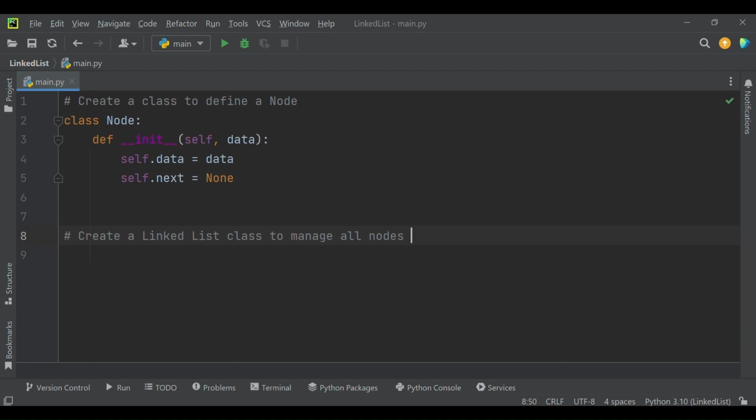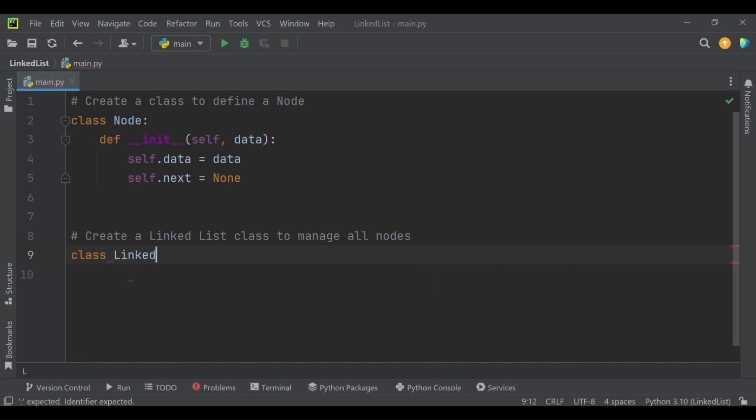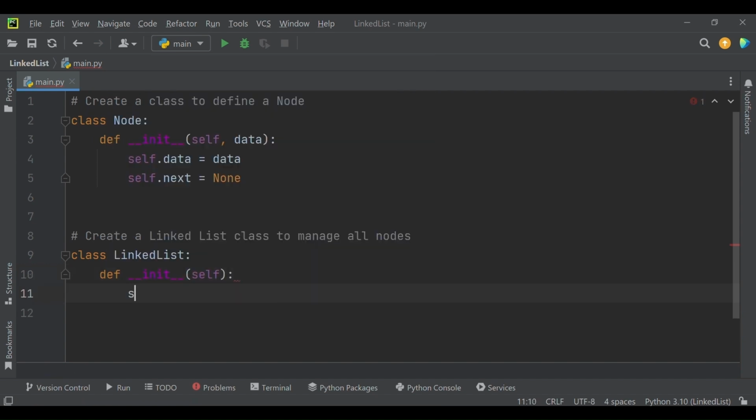Moving ahead, we will create a LinkedList class to manage all nodes. So once again we will type class and this time the name of the class is LinkedList. This class will include all the functions that we require to manage our nodes. First of all, in the init method of this class, we will define the head, which is a reference to the first node of the list.